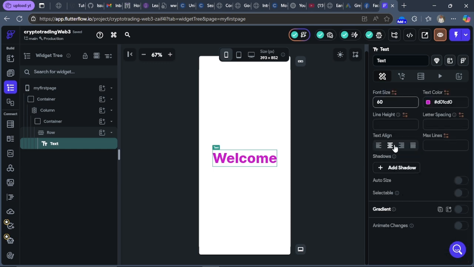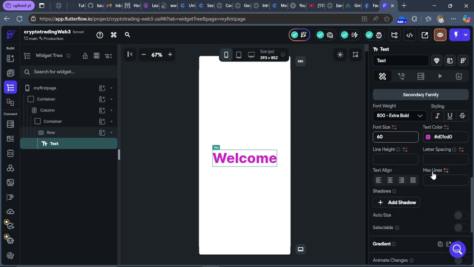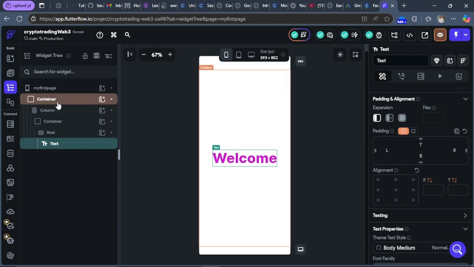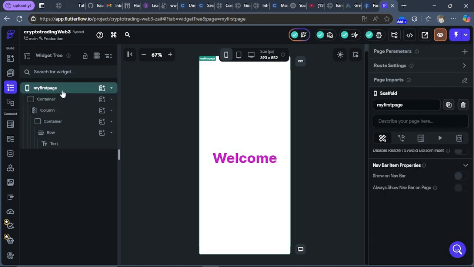So if there is much text inside the text widget, then you can choose the alignment you want for the text to adjust to. You can choose it here. You can set the max line of text, that's the text width. All right, so this is basically how you insert into your page and how you work through your page.